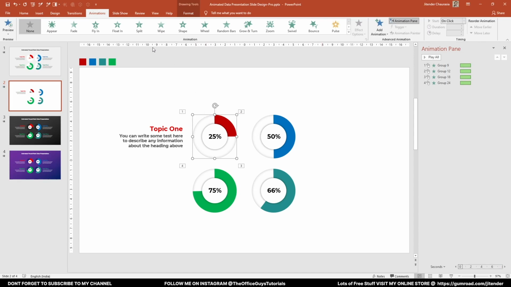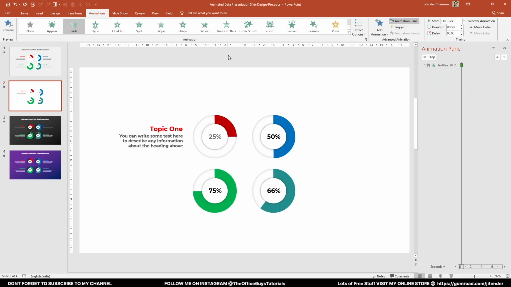So I want it to appear first. So I will just click fade and I'll just move it on the top. And then I want this circle to appear, fade, and then I want this text to appear. Okay, so just remember the order.